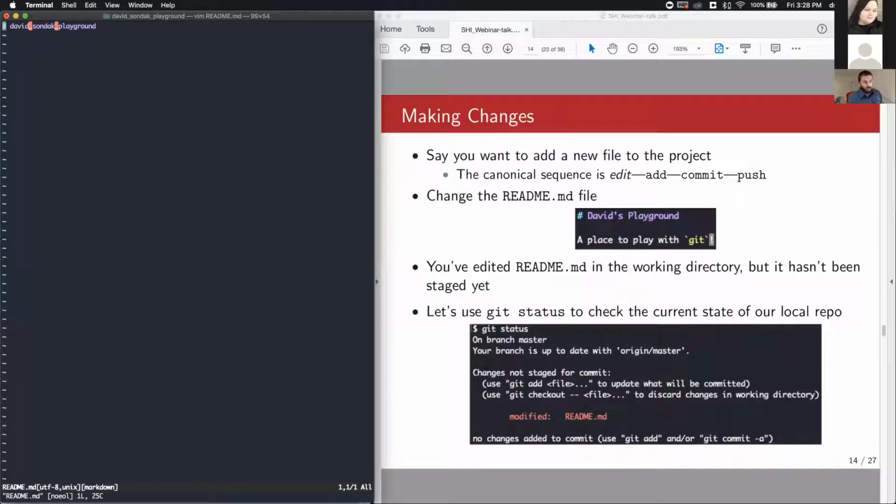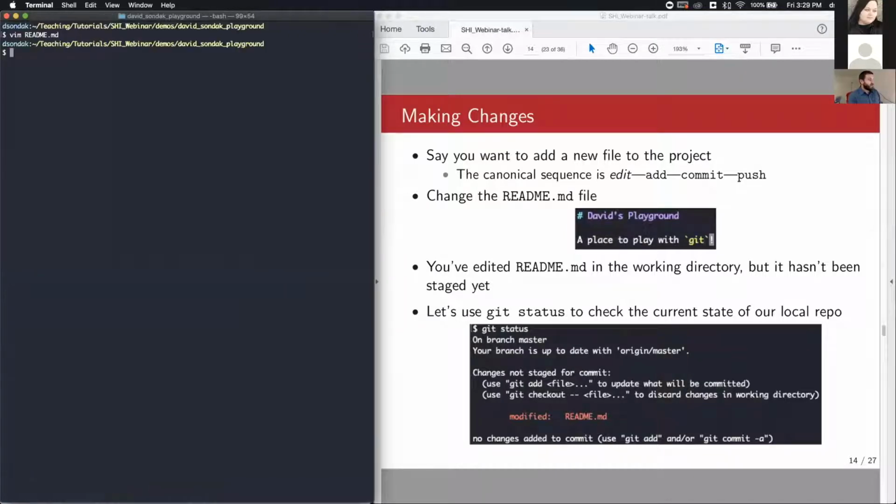Whatever text editor you want to use is fine with me. I don't care if you use Vi or Atom or Emacs, whatever you want to use. All right, so the heading here is, I don't think this is a good heading, so I'm going to change it to David's Playground. And then I'm going to say this is a place to play with Git. Oh, and I should put it in quotes so it actually renders nicely. Okay, good. So I changed the README.